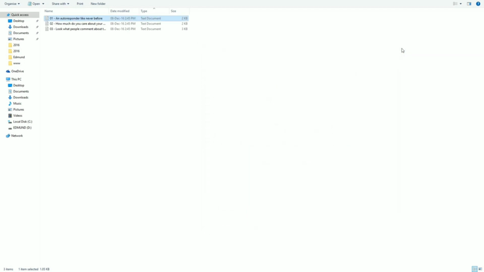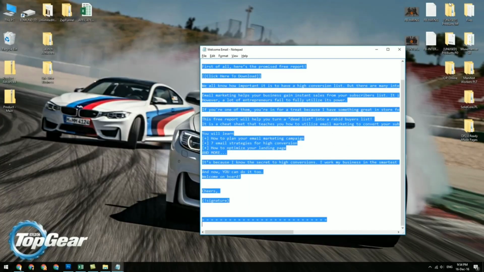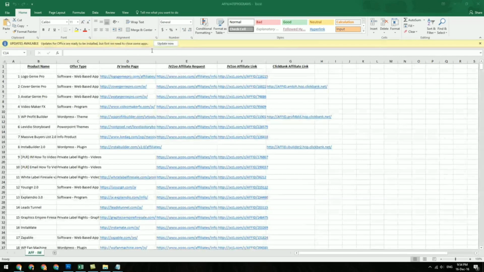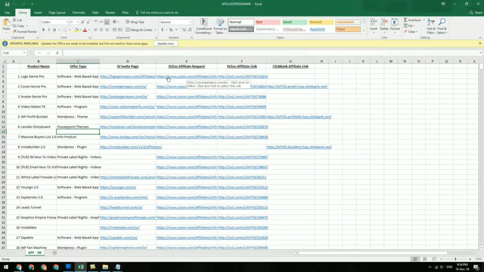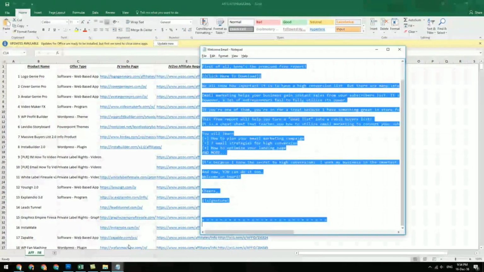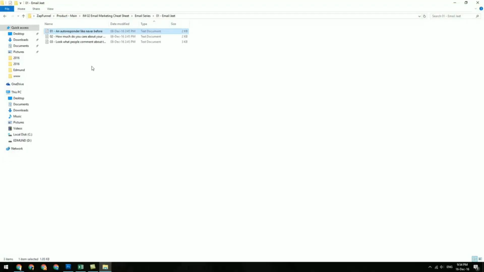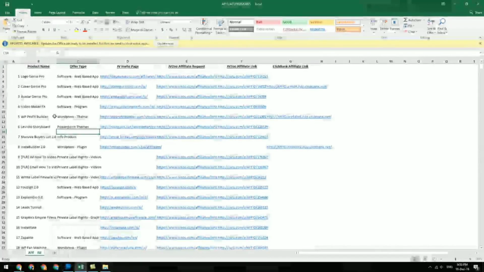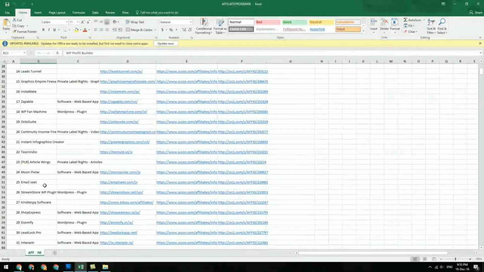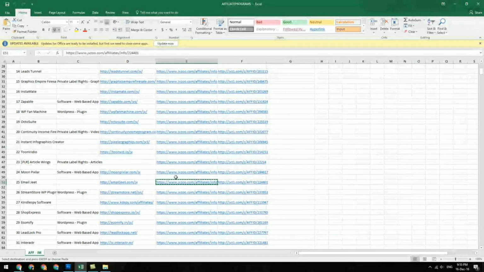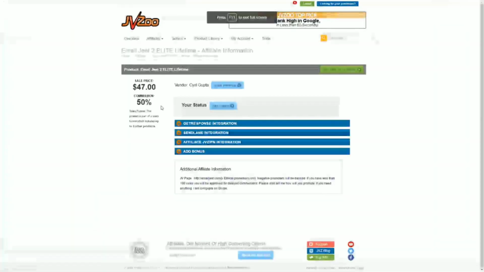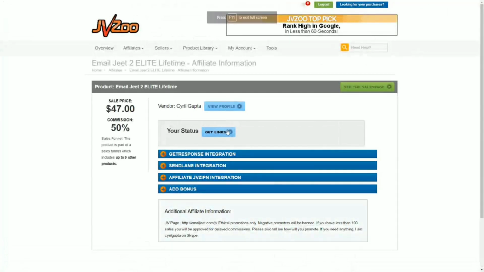And because there are numerous products, what I did was that I had already created a Excel sheet like this, which you must have downloaded by now in the download area, where I detail out the JV invite page and the link where you can get the affiliate request. So in the case of this product called Email JIT, which personally I promoted it, I made some good money out of it. So what I do here is I look for Email JIT, and yep, I copy the JVZoo link and request for approval here, which I had done this before.